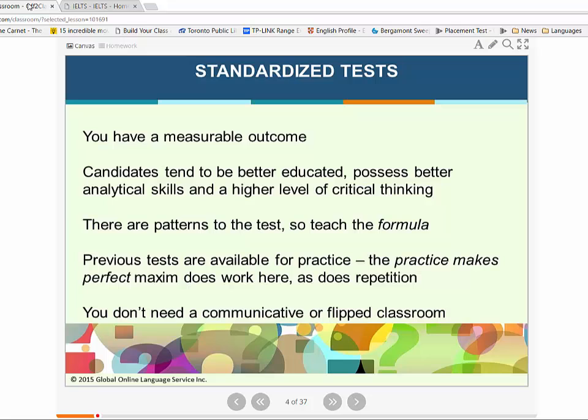On this slide, my personal opinions. The IELTS candidates I have, on the whole, tend to be well educated. They certainly possess strong analytical skills, and they often have a higher level of critical thinking than a lot of ESL students. Again, that has been my experience. I'm sure there's research that probably doesn't back that up, but as an online ESL teacher, that certainly has been my experience with the students.